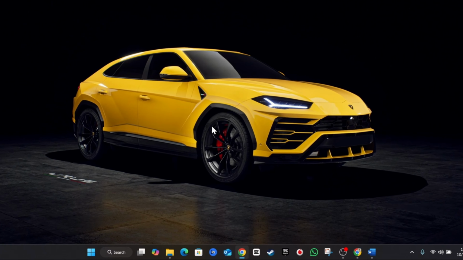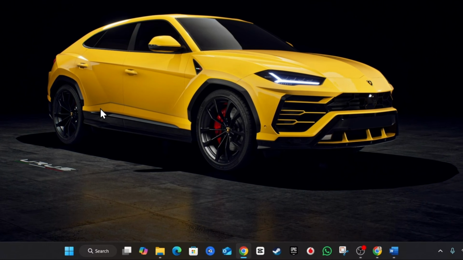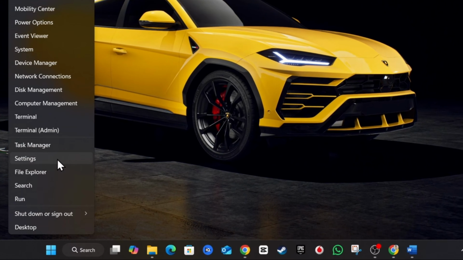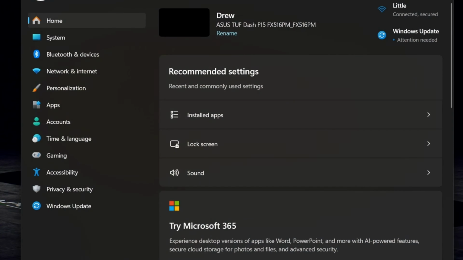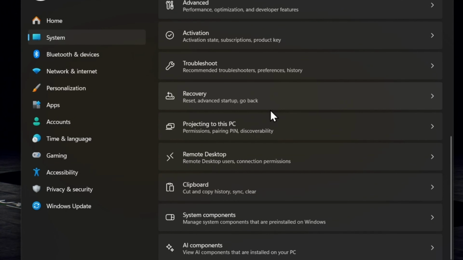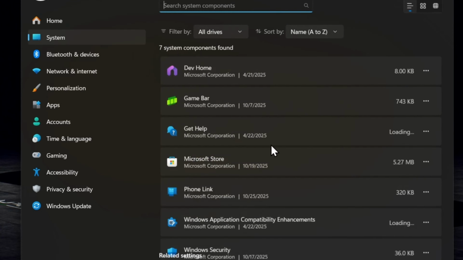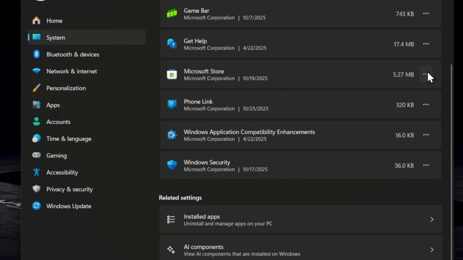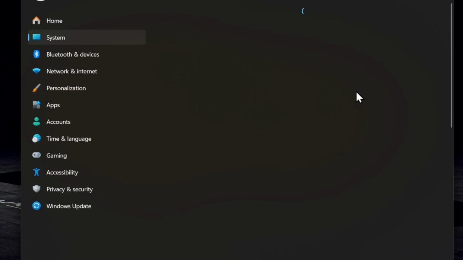So the second method you can try is to repair or reset Microsoft Store. Right click on the Windows icon in your taskbar and click on Settings. Now on the left hand side, simply click on System and scroll down to where you'll find System Components and open that. Now you want to look for the Microsoft Store in this list here. Click the three dots towards the right hand side and open Advanced Options.